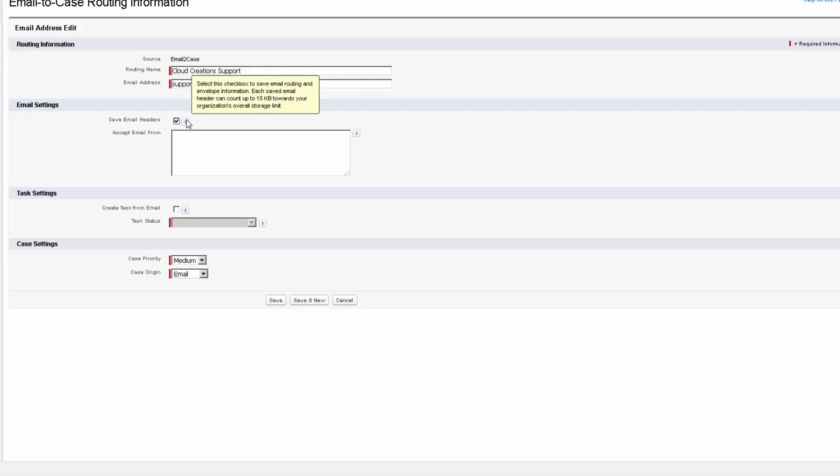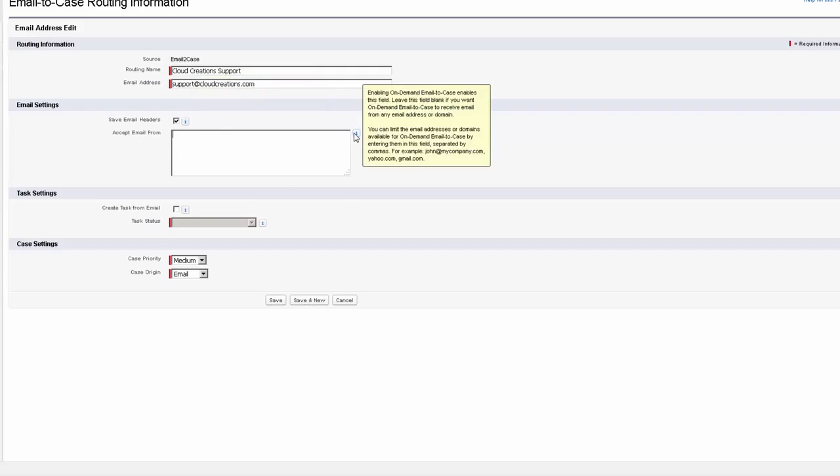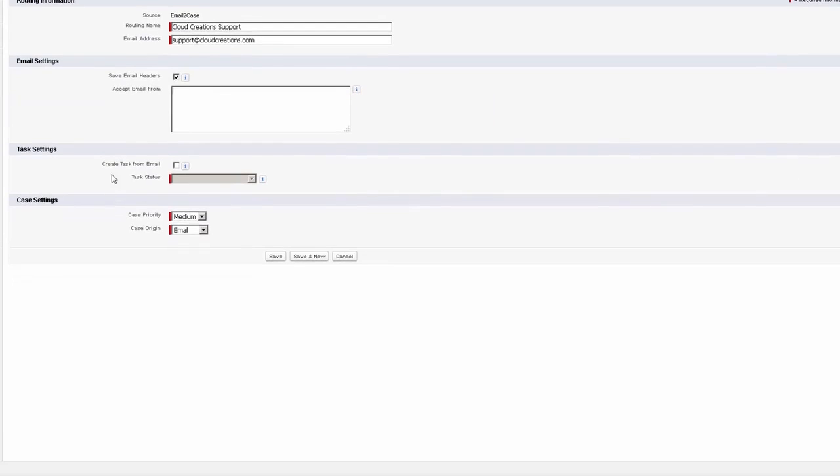You can also choose whether or not to save the email headers. So, check that checkbox if the headers are important. You can also choose where the emails are received from. What this would do is allow you to have only emails come from certain domains if you want. For most companies, you can just leave that alone.